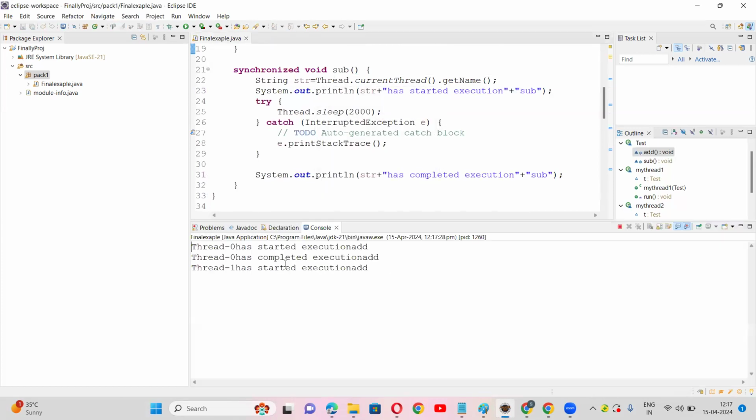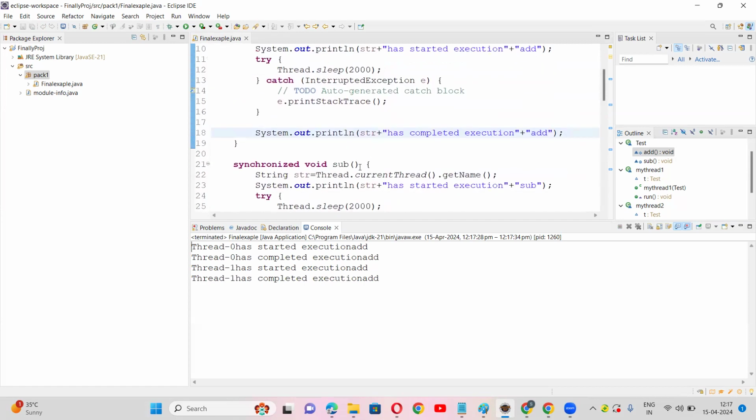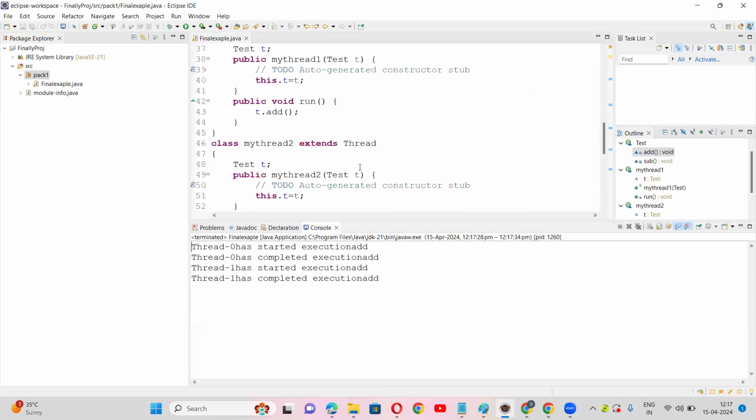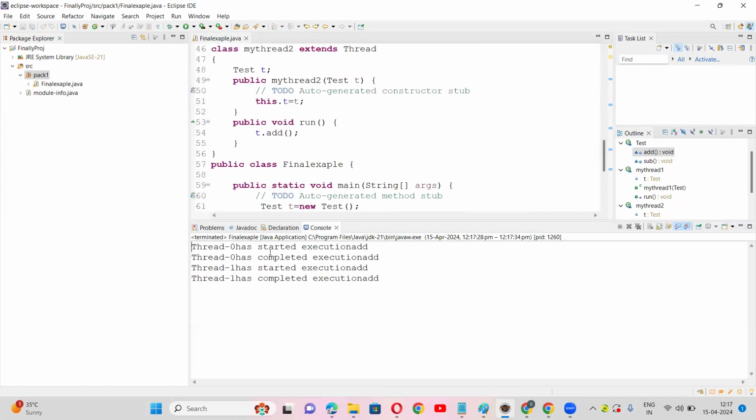See, thread 0 has taken the add method first. And thread 1, see, it's taking add also, because we're calling the add method from thread 1 also. We're not calling subtract or any other method. See, add method here, add method here. But the thing is, you should understand that once thread 0 has done its execution, then only thread 1 has started. Am I correct, Sumant?